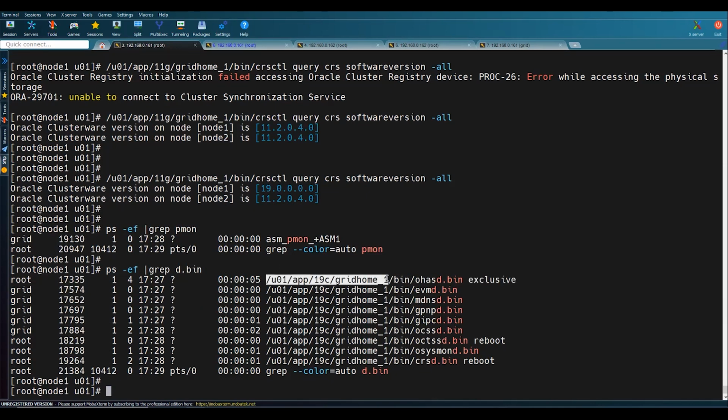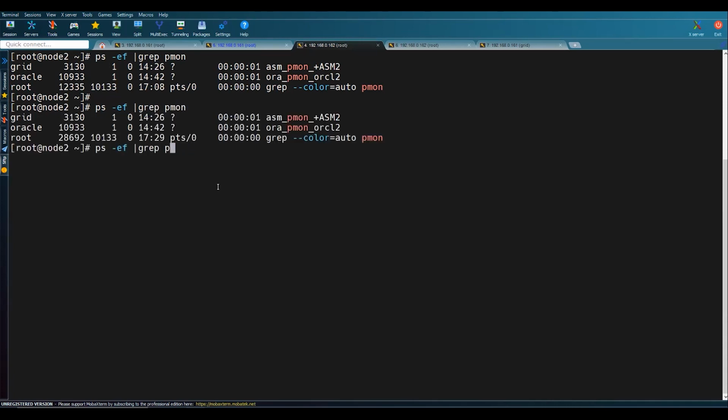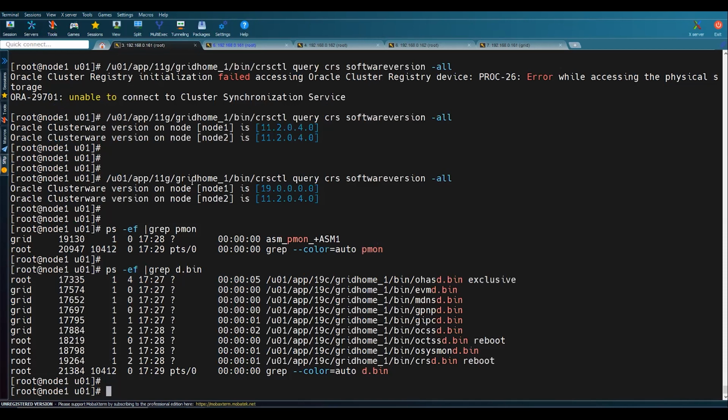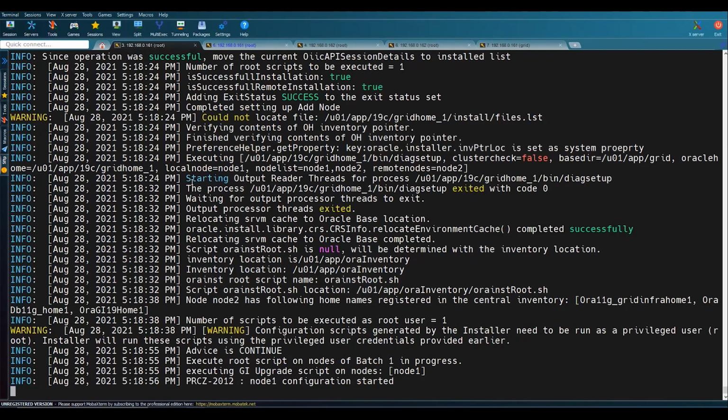So you can see it is running from the 19th, whereas the same thing we can just verify on the second node, and here we can see that pmon is still running and the database is also running. And if you run the d.bin, it is currently running with the 11g home. That means our first node is successfully upgraded, and the only thing pending now is the second node.